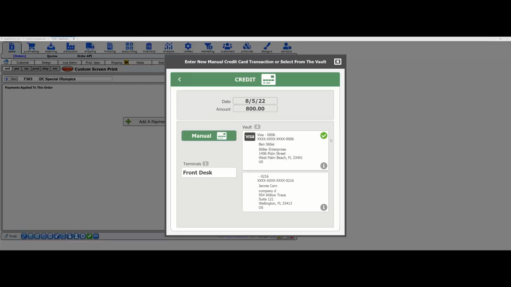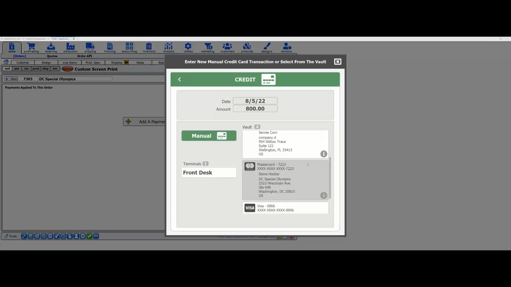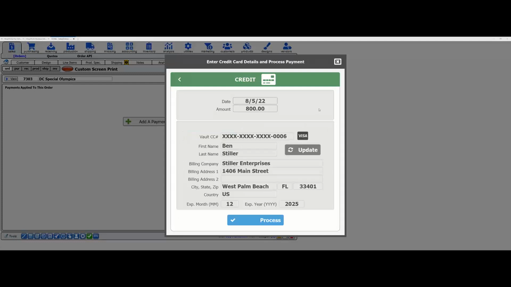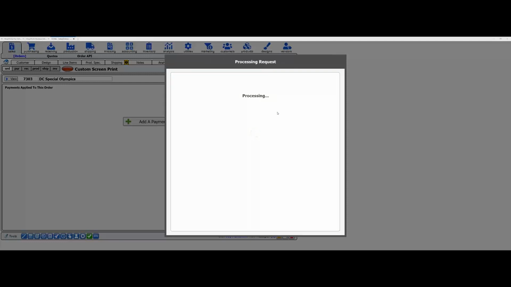It's a stored credit card. This is their default, the one with the green check mark. If they told me to use another one, I could just go to one of these other ones. But I'll go ahead and use this one. I select the item from the vault. I'm processing, and that's it. Click on process, and it's now going to process the transaction.